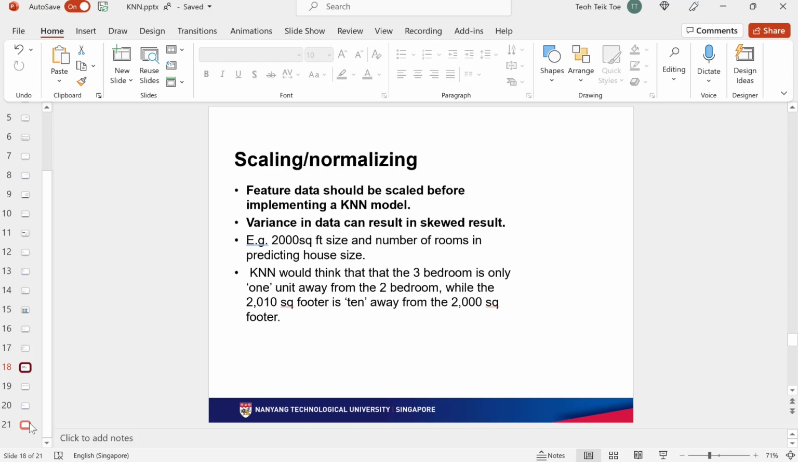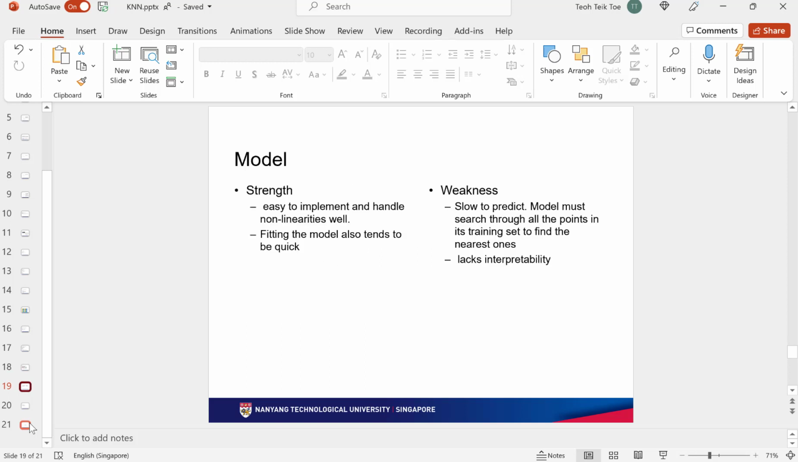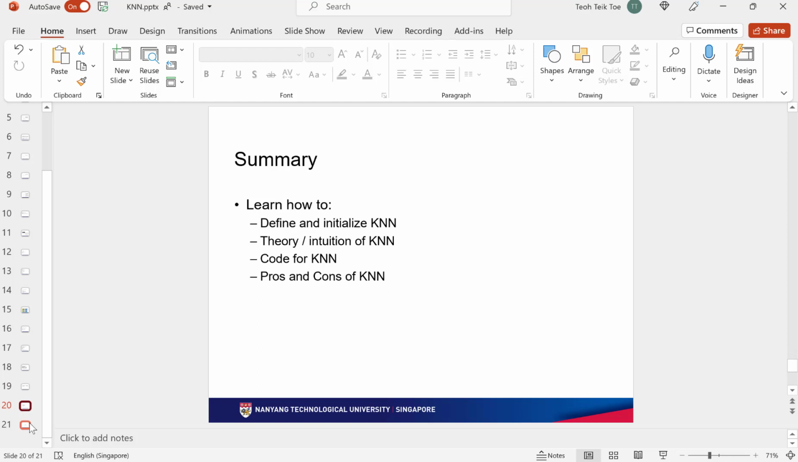So KNN, if you can scale it or normalize it, KNN can find the optimum point faster. So that's what it means. So there are good model strengths and weaknesses. This is a lazy learner, so it's actually very fast and you no need to train. So this is the strength of KNN.